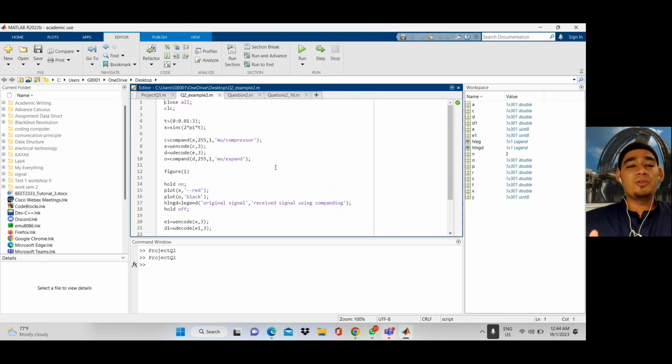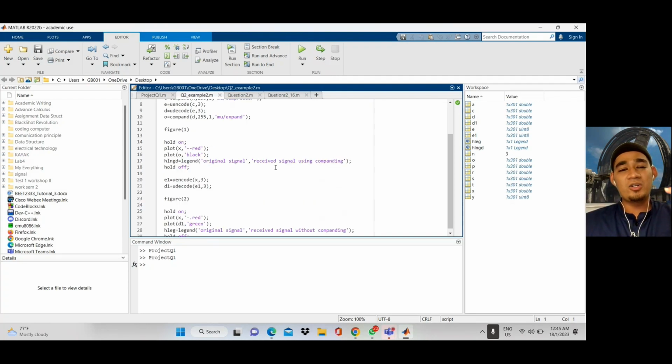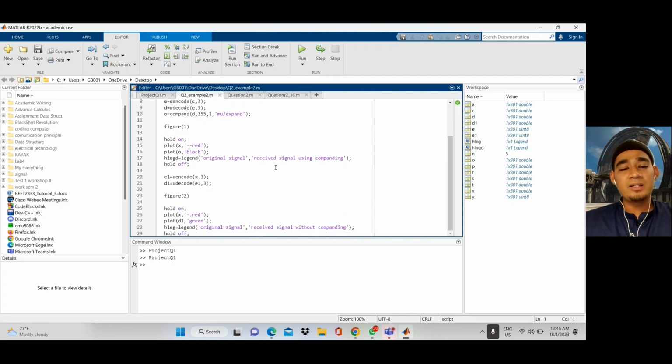For example 2, we have to use the same formula, but the formula is a little bit different. We have to use S equals sine 2 pi times C, which shows the original signal and receive signal using compounding. Encode and decode is frequency 3. Figure 2 is also the same as figure 1, but for the plot, X we have to use red and plot D1 is green. The legend is original signal and receive signal without compounding.